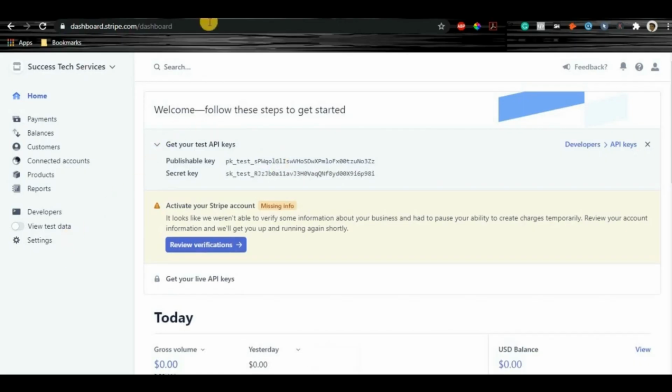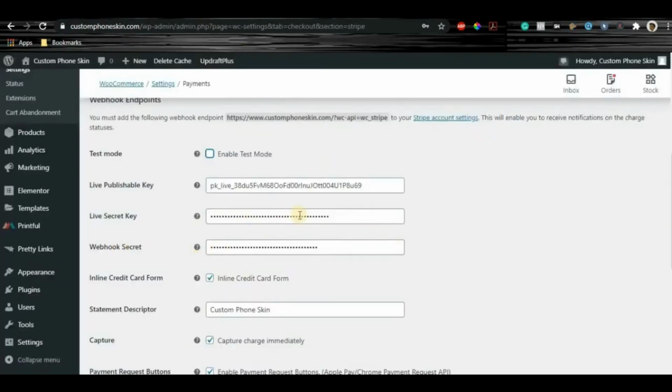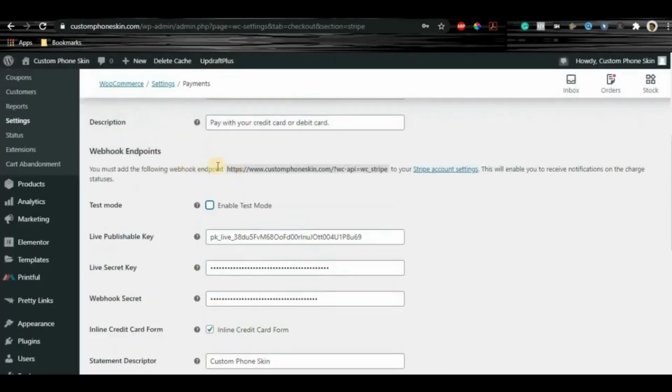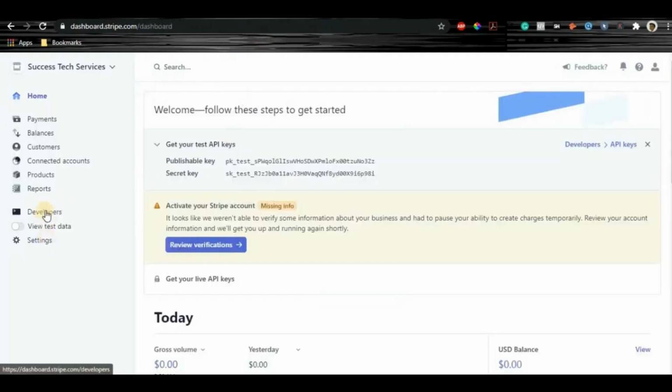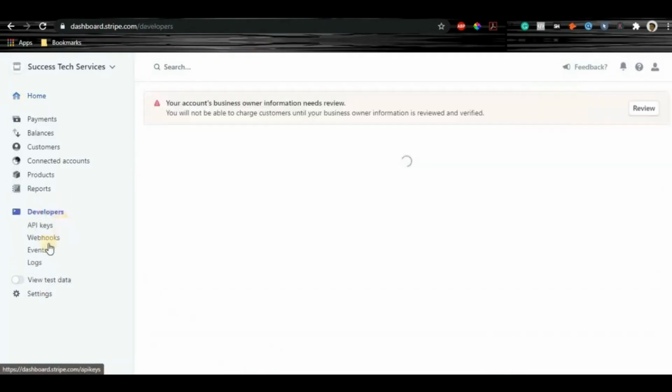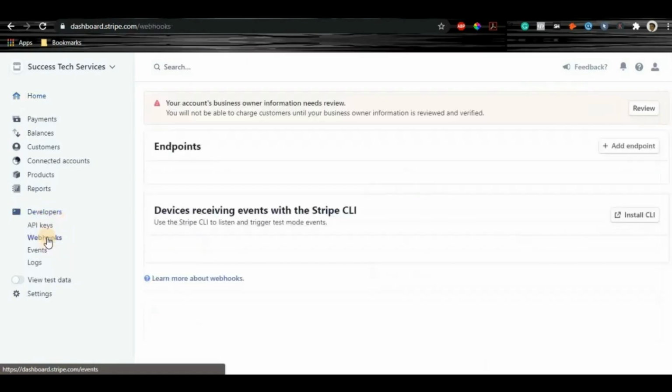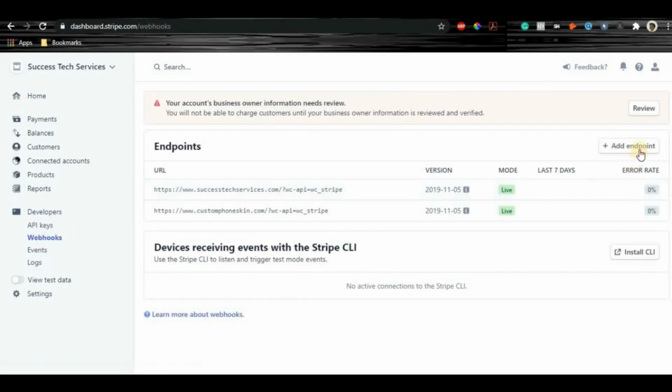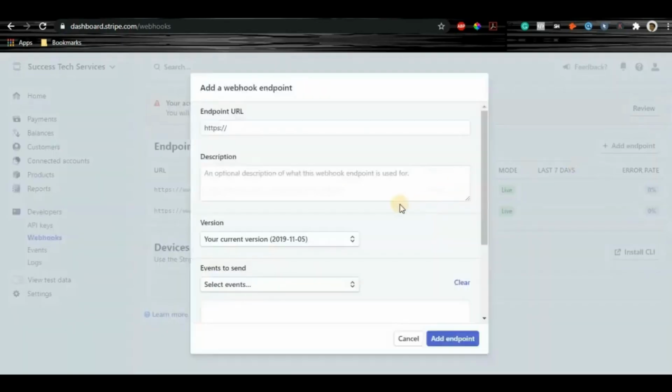Okay. So now for the webhook secret, what you're going to do is you're going to see this on the back end of your WordPress. So you're going to see this, your domain name /?wc-api=wc_stripe. So you just copy all of it, copy, then you head over to developers right here and you click on webhooks. Once you click on webhooks, you click on add endpoint and then you just put it in right here.